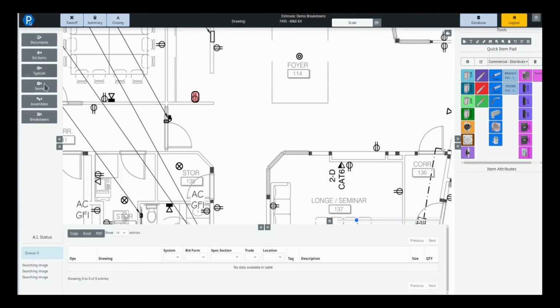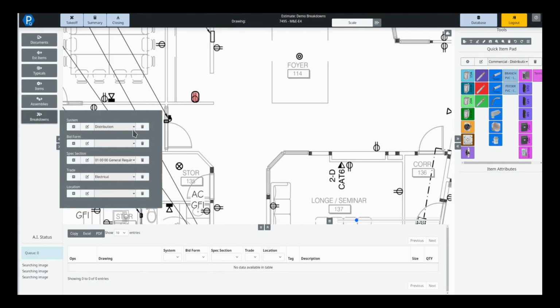But while that's going on, we have several different categories of buckets that you can assign this into. System is obviously one of the most used ones. Bid forms, if you have a bid form that the owner has provided to you, you'll probably want to load that in here. Specification sections, trades, locations, these are all options that you can use to break down your estimate.